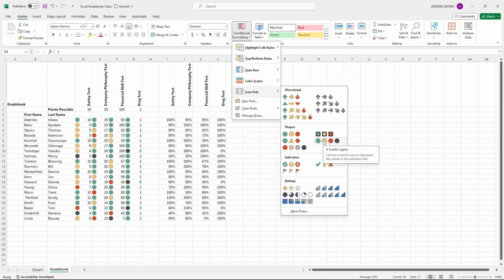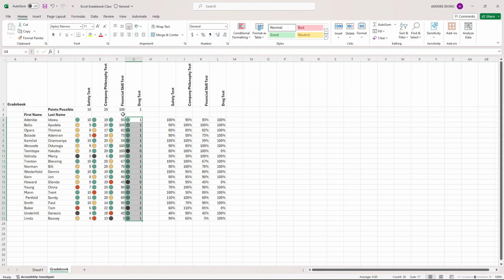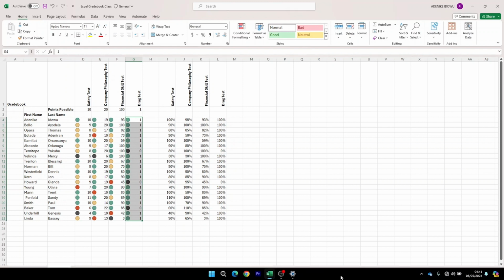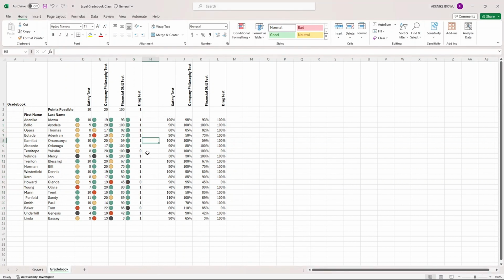So here you can see that Adenike has 4 points, which means she passed. Delo Ayodele had a bit of yellow, so it's just a way to show, without even looking at the numbers, that this person passed the test, this person was a bit average, for the black, this person failed the test, and for the red, this person almost failed. So it's just a way to understand the values well.